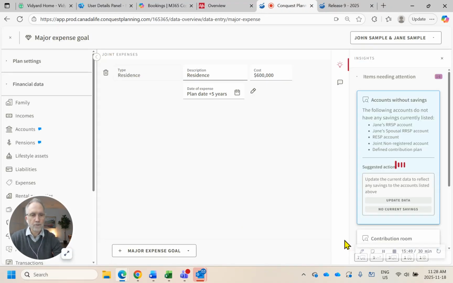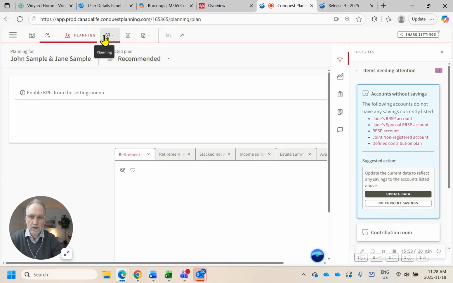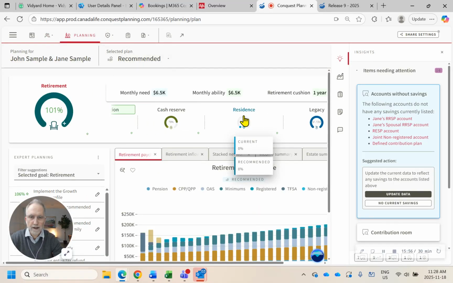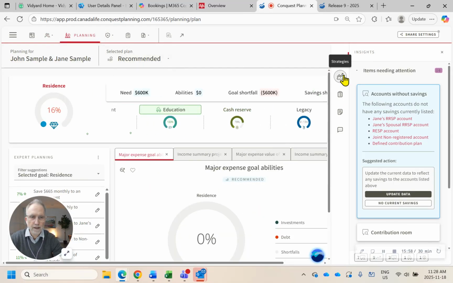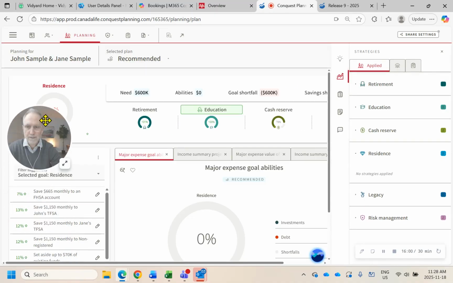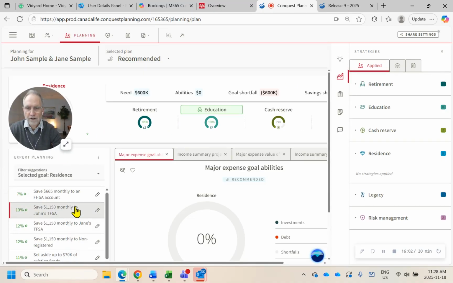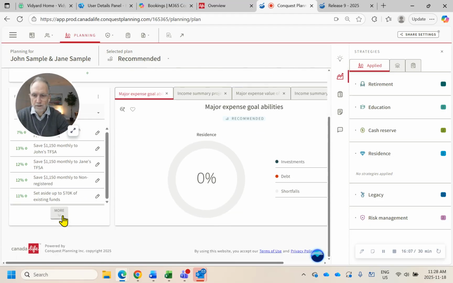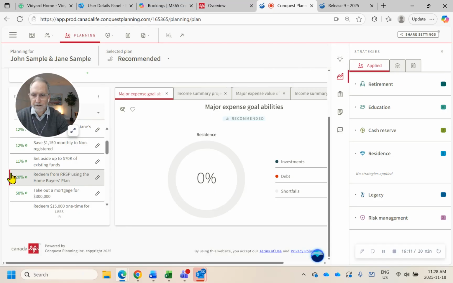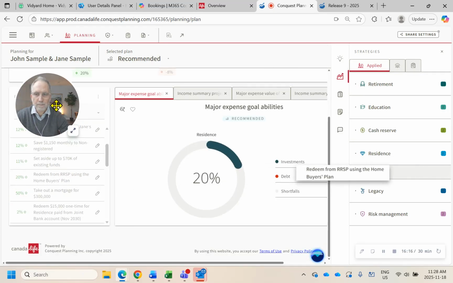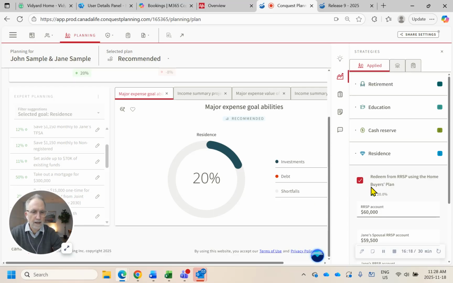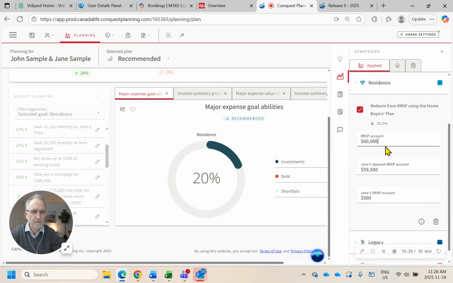And so by toggling on to yes, if I want to solve for this goal in the planning tab here, I've got the residence here. I will have, in expert planning mode, a strategy should appear for making a withdrawal under the home buyer's plan. So let me see if I can find it here. There it is. Redeem from RSP using the home buyer's plan. So when I apply that strategy and I look on the right-hand side, notice it went to 60,000.